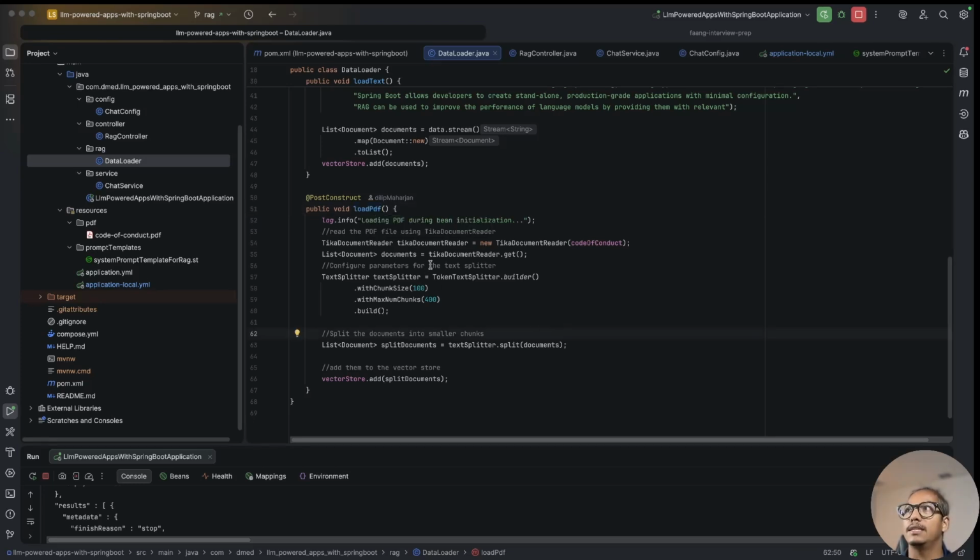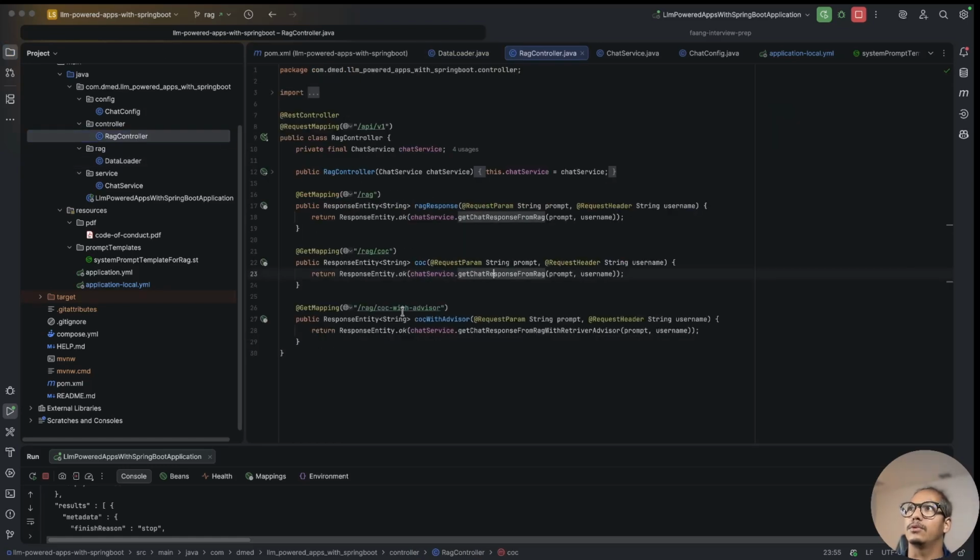So what I did here: read the document, got the document, chunk it into smaller sizes of 100 and not more than 400, build the text, split it, and put it into the vector DB. So that's the loading part. After loading, let's go to the normal flow. Here I have the code of conduct, and this is the same thing just with the advisor and my own template, right? So let's go this route.